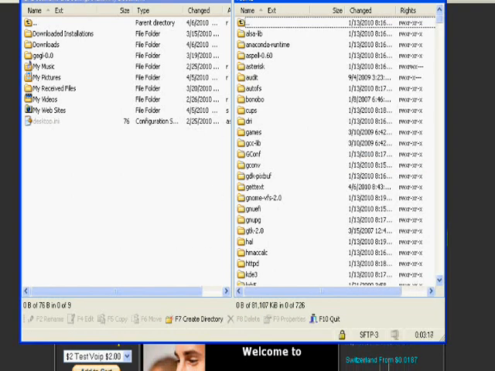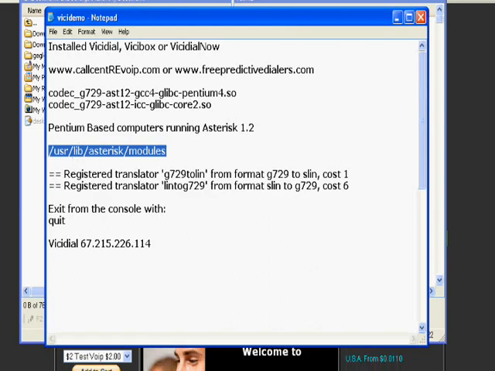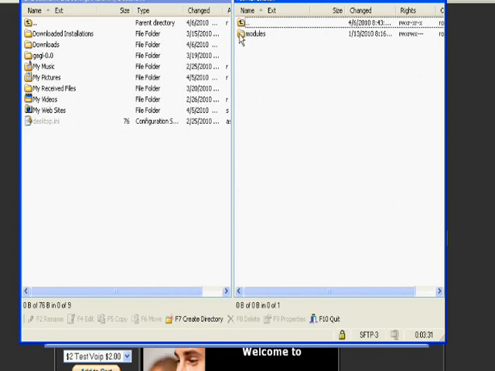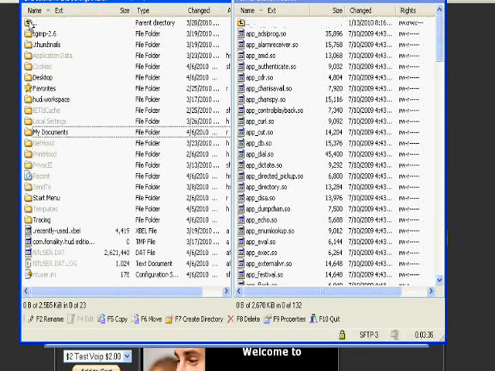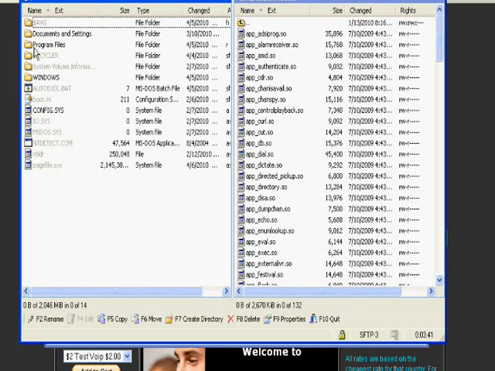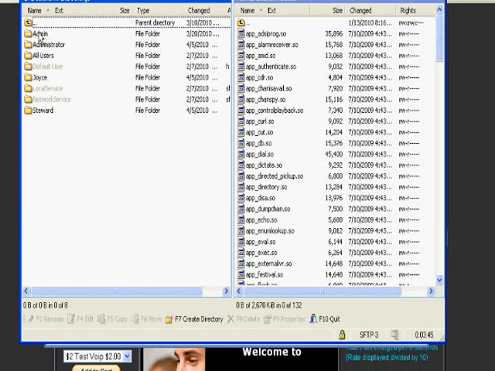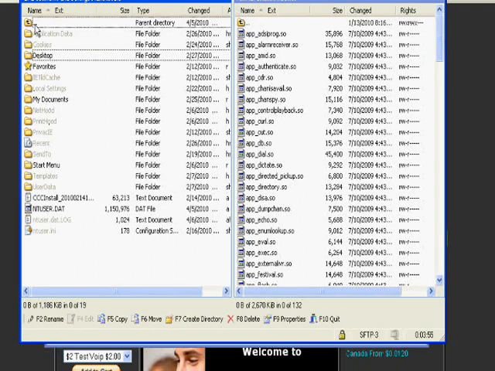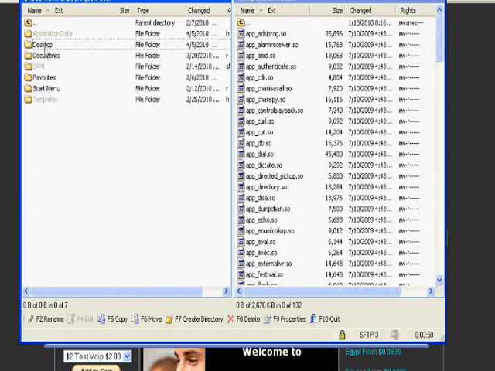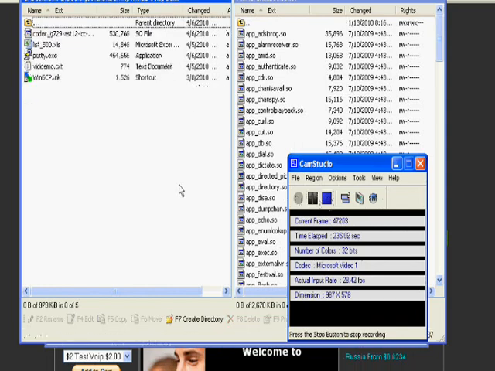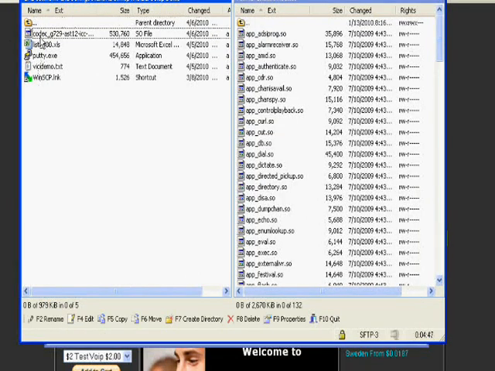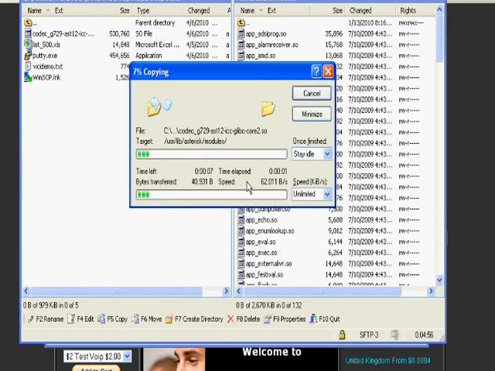Okay, now we have logged into user, lib, then asterisk, then we go and find modules, then you just track down where your G729 is located. Okay, once you're in your user lib asterisk and modules area and you've found your codec, you copy that directly over. And basically, once that's on, we're ready to set up.